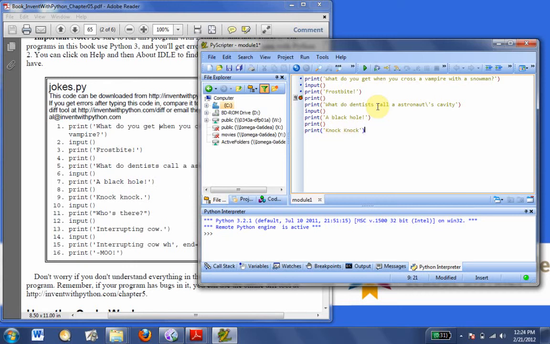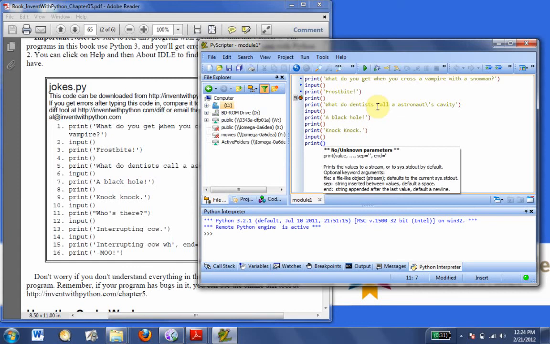Okay, so I'm still typing here. We go print knock knock. We get our input. Oh, notice on this print we're going to use a double quote. This is a good strategy when you want to use single quotes inside of your string. It just depends on what your string is going to contain.